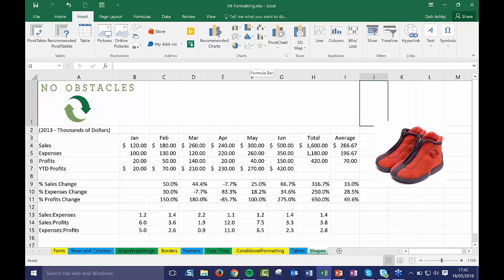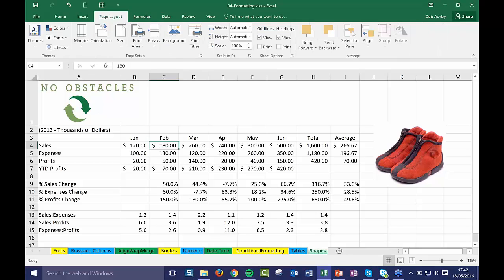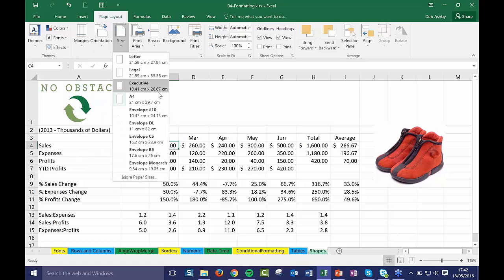And very finally, before I let you go, I just want to go through a couple of things with regards to page layout and printing as well, just the basics of that. So page layout, let's jump across to the page layout ribbon. Now this is where you'll find things like your margins, orientation, size, things like that.